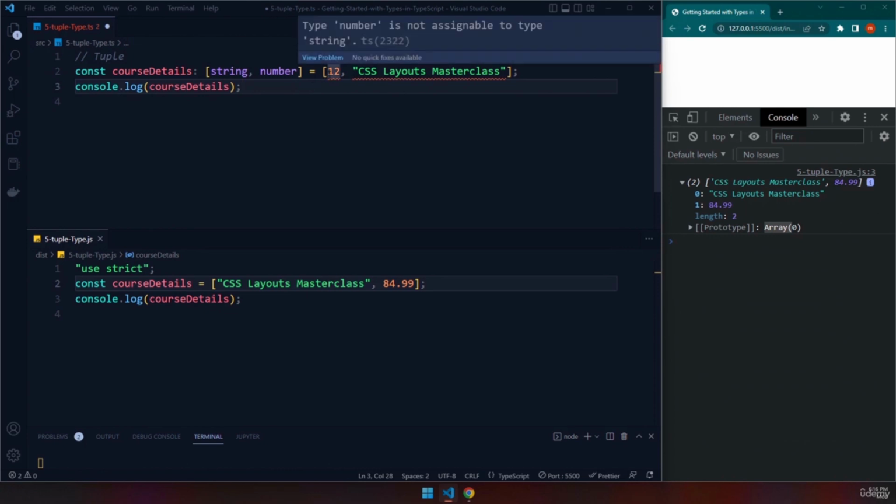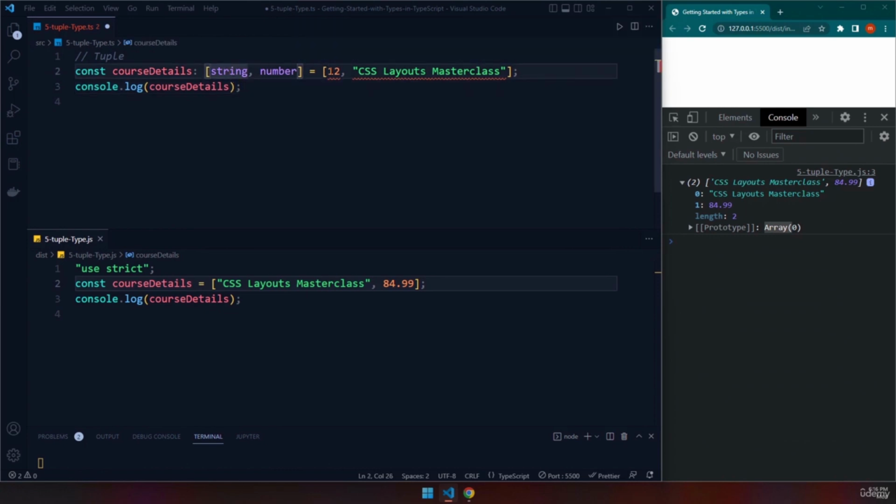So the first value is a string, so we need to pass in a string. That's why it says, because this is a number, it's not assignable to string, and because this is a string, it's not assignable to a number. And another reason is that we're not using the or operator. We're not saying this or this. We are saying this, and it has to be this. It must be this. Cool. I'm going to put everything back, and there we go.